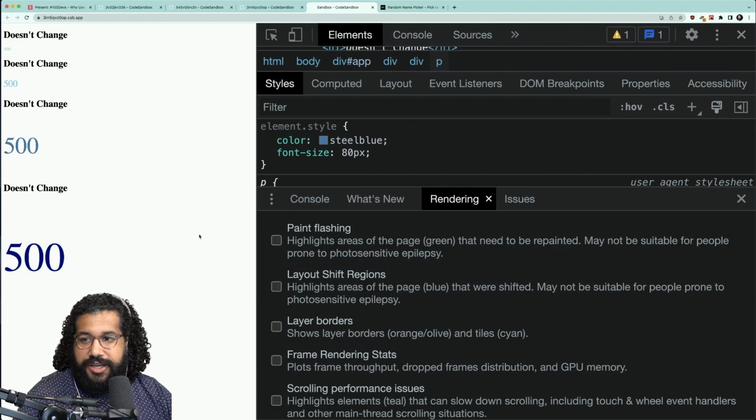All right, paint flashing is turned back off. If you have epilepsy, photosensitive epilepsy, you can start watching again. I've turned off that feature. Cool.